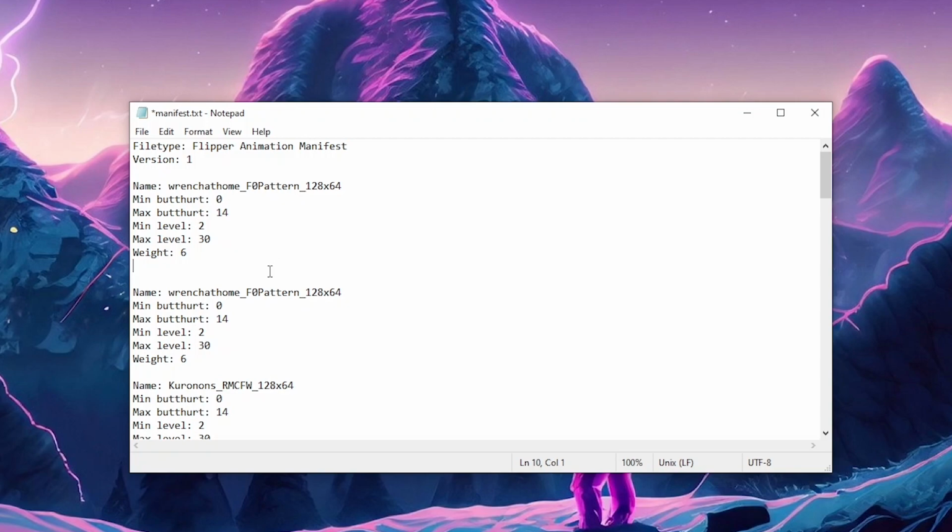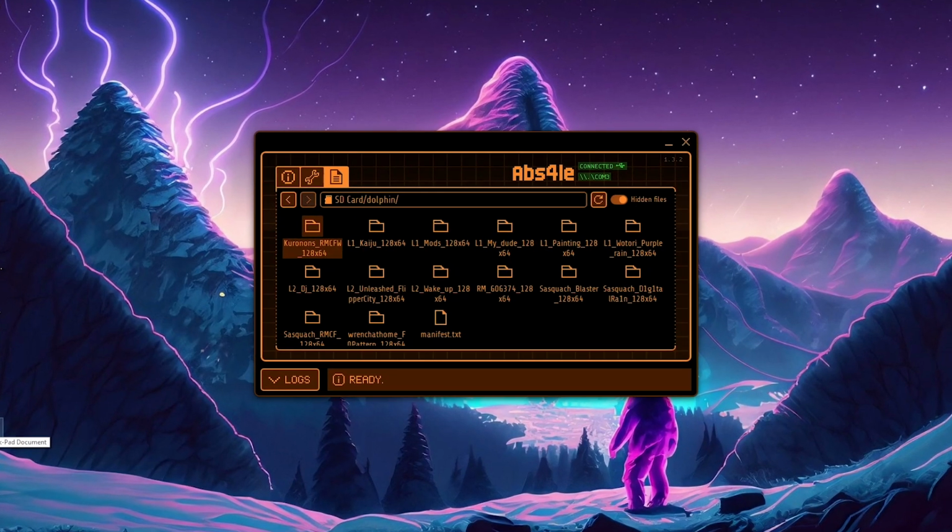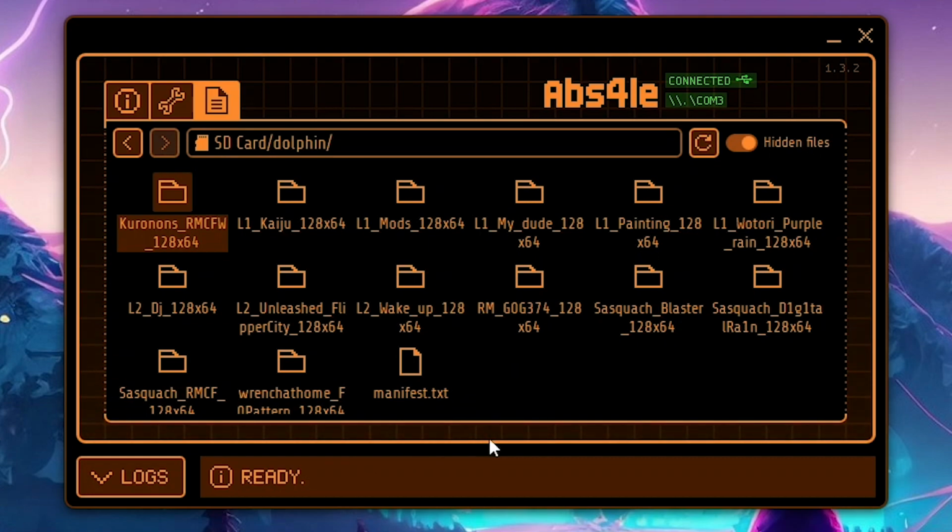You can go into more detail by adjusting the butthurt levels, and so on and so forth, but I'll be doing that in another video. So for now, this is good. Simply save it with Ctrl S. Now, drag it straight into QFlipper. If it prompts you about replacing the file in the destination, click yes or allow. And now, the animation should be added. Restart your Flipper and all should be good.